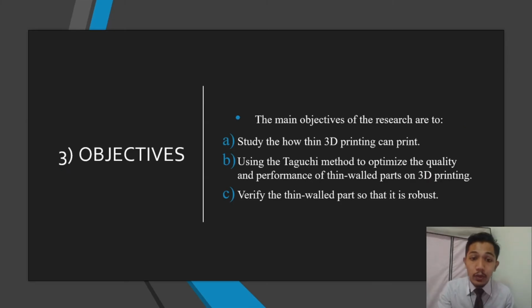Now, I will continue to my project objective. The main objective of this research is to learn how thin the 3D printing can be printed. Next, I will use the Taguchi method to determine the optimization on the quality and the performance of the thin wall part of 3D printing. And finally, it is my job to verify the thin wall parts are robust so that the research study is successful.